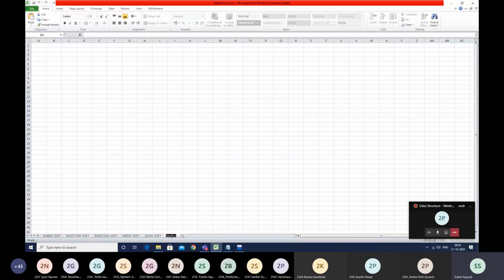So there are total 7 sorts for our theory course. I again repeat, 7 sorts: bubble, selection, insertion, merge, quick, radix, and heap sort. Out of which 5 we have completed. 2 are remaining: radix sort and heap sort. Radix sort I'll start right now, and heap sort we will be discussing after the trees chapter. So now we are starting with the sixth sorting technique, that is radix sort.